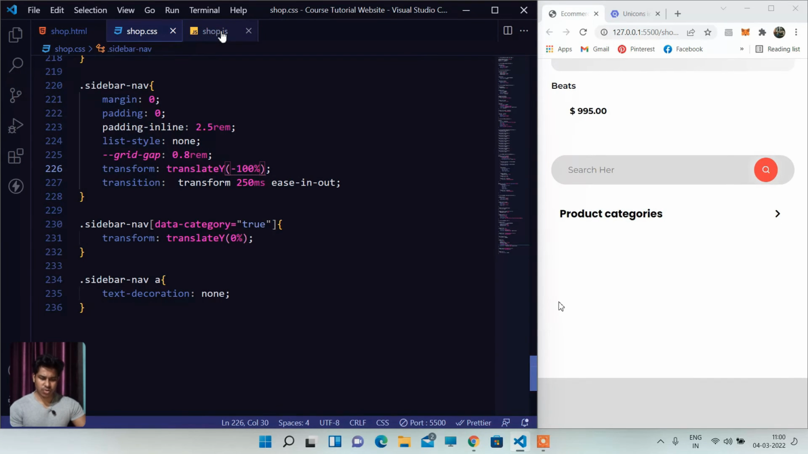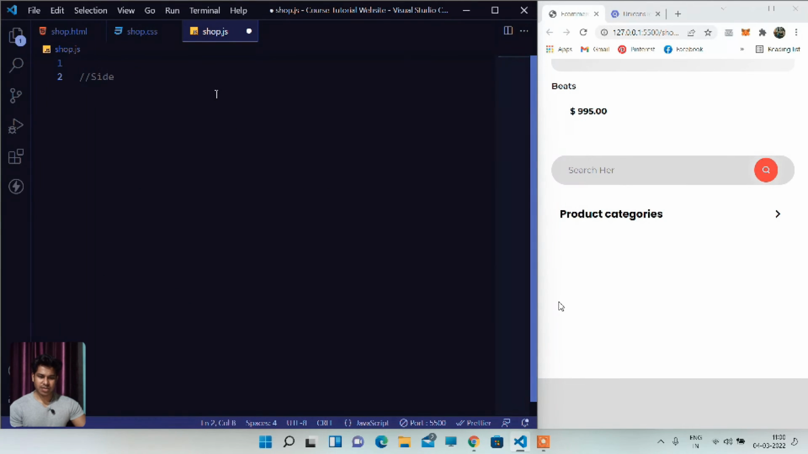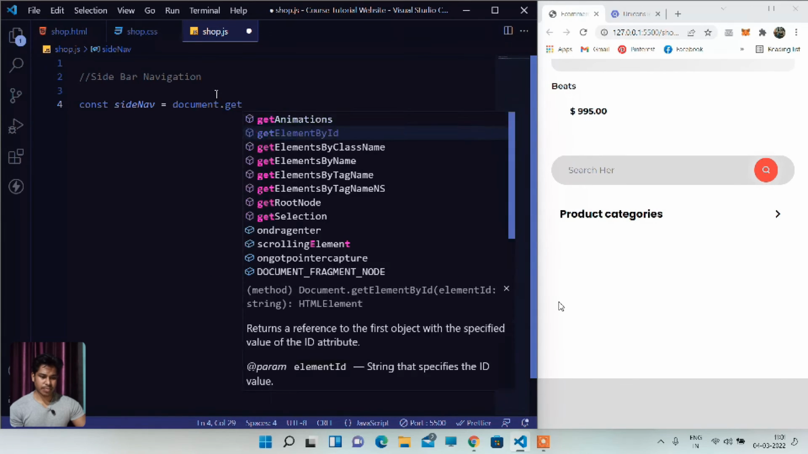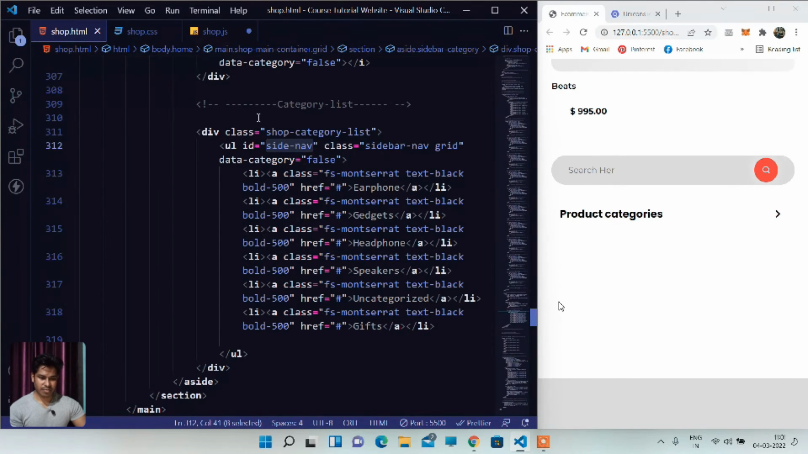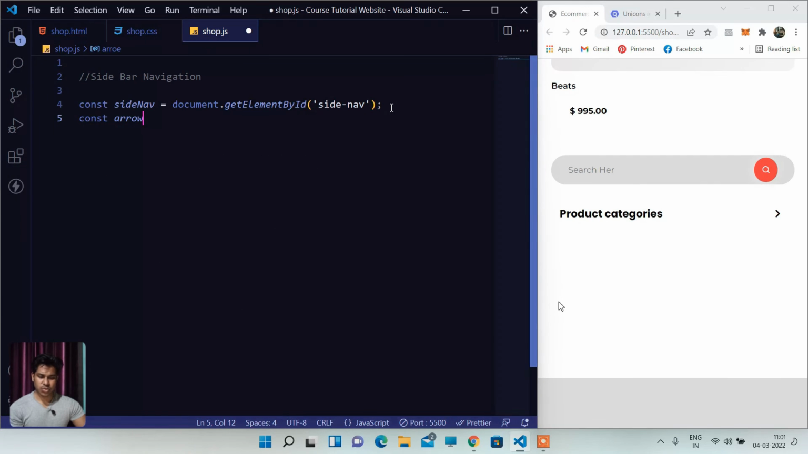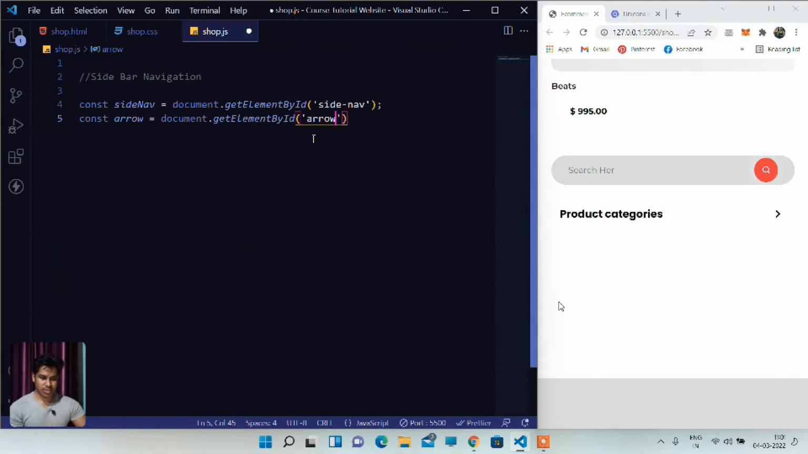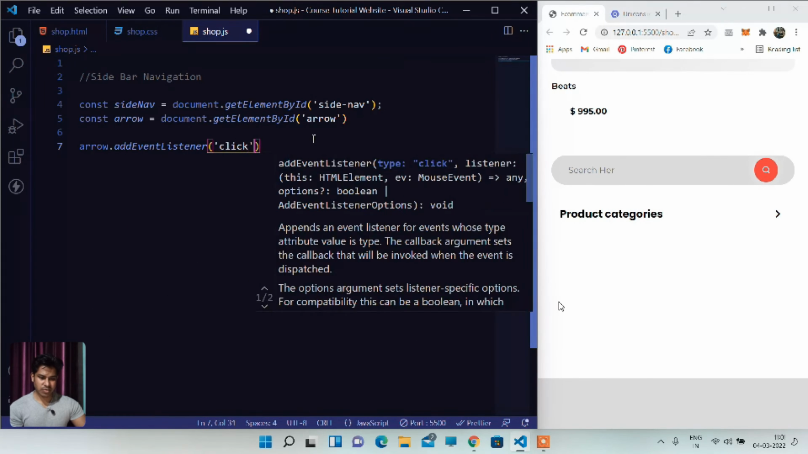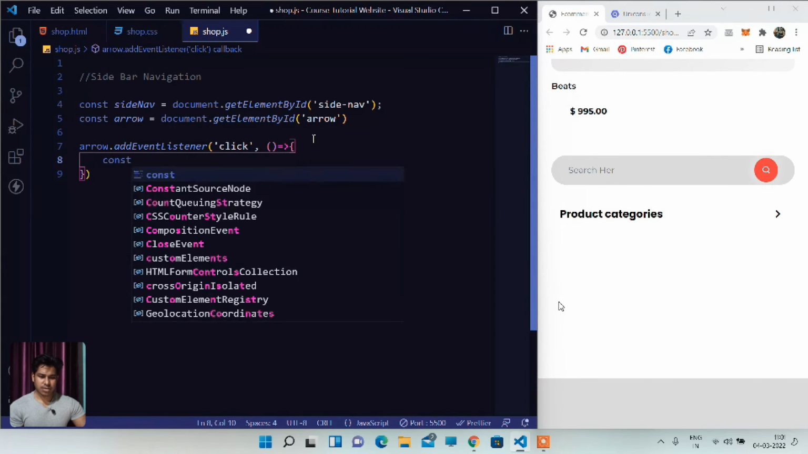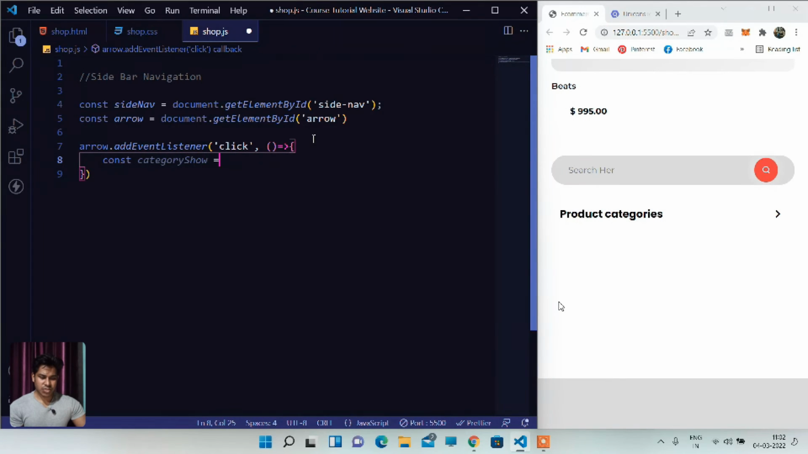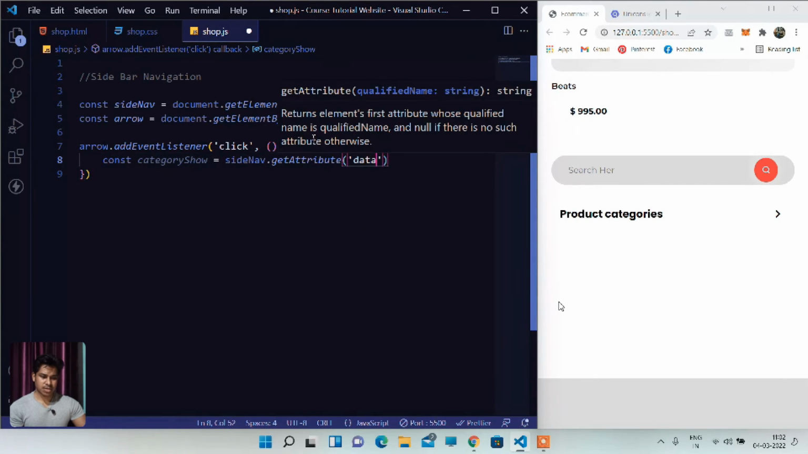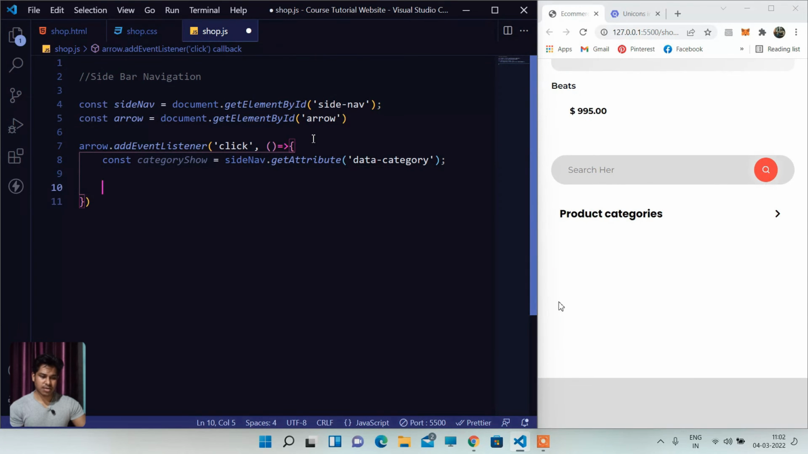Now let's start working on the JavaScript. Let me give this a comment, sidebar navigation. const sidebarNav, document.getElementById. Come back and let me grab this sidebar nav ID and paste it here. I'll take another const and this one is going to be my arrow. document.getElementById. Come back and simply copy this arrow and paste it here. Now I will add an event listener to my arrow. So addEventListener is going to be click. I will run an arrow function and take a variable categoryShow, sidebarNav.getAttribute data-category. We have already assigned the data attribute in our HTML to our nav tag. So I'm targeting that data attribute.